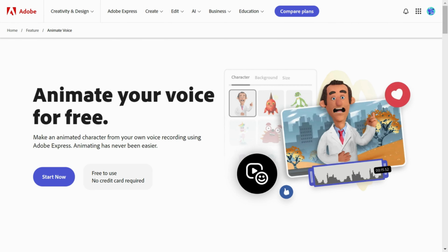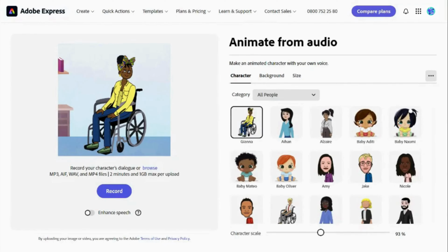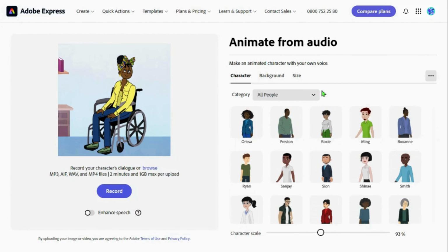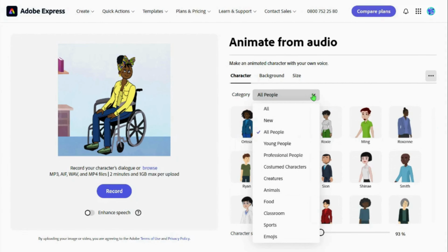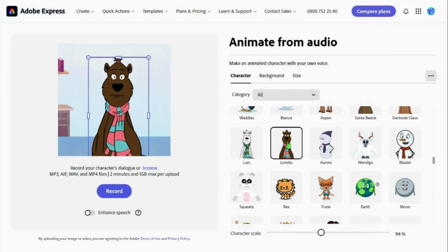To get started, go to Adobe Express Animate Voice and hit the Start Now button. Sign up for an account or log in if you already have one. It's completely free. First, you need to select a character. You can browse all the characters or select a category like people, animals, food, creatures, or even emojis. Just click on one of the characters, and it will automatically add it to your video.